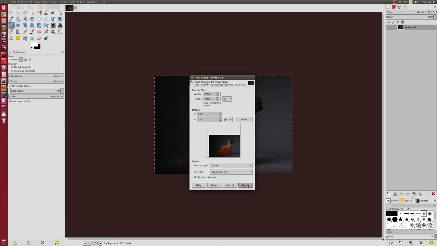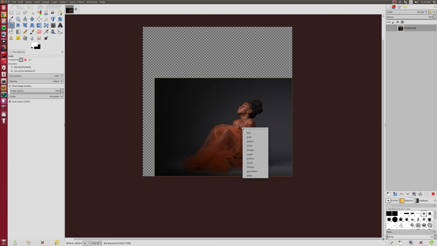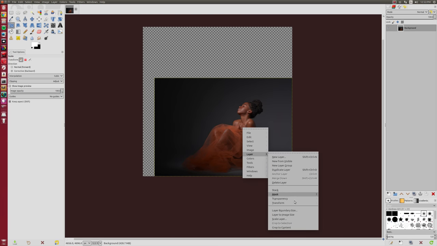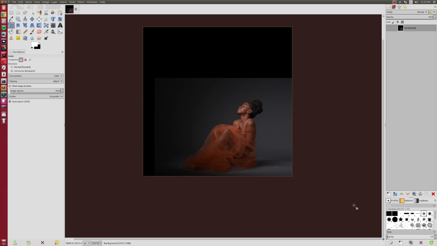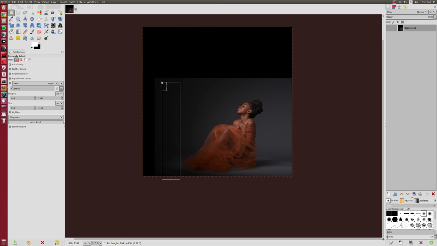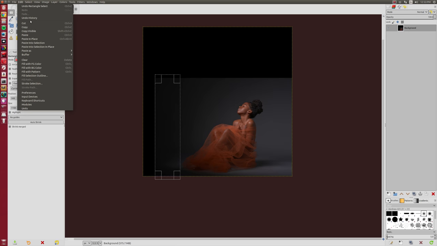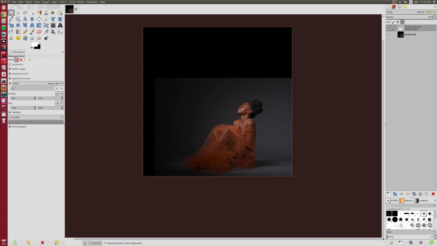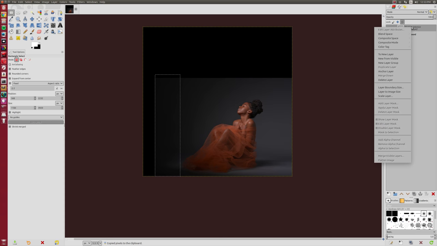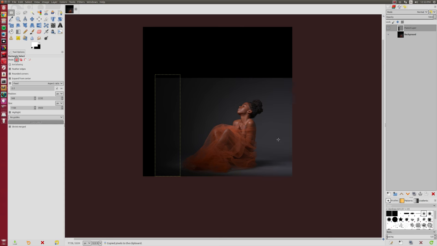So we've made the canvas bigger. Then we'll make the layer the same size as the image, and GIMP auto fills it with the background color. What we're going to do is we're going to take the rectangle tool, and we're going to select everything that is just pure background here. We're going to copy it. We're going to paste it. And that creates a new floating layer on top of the other one. So we're going to turn that into a new layer.